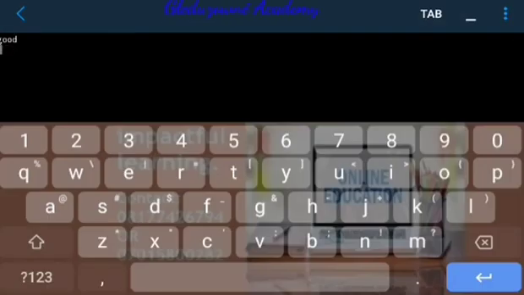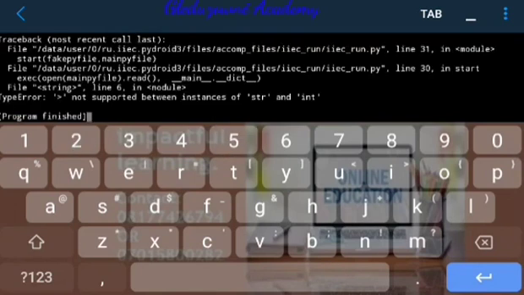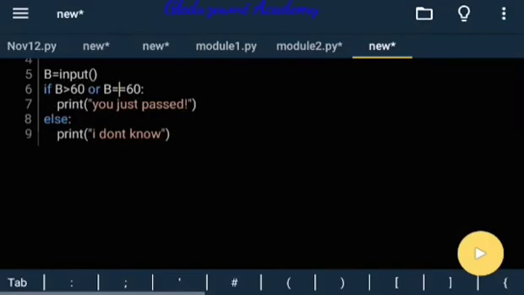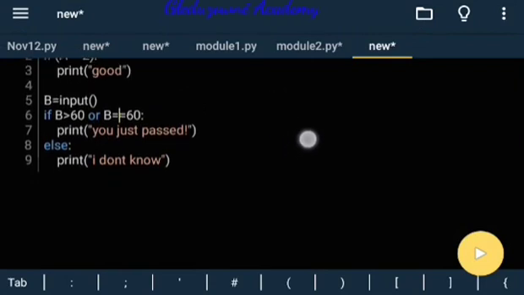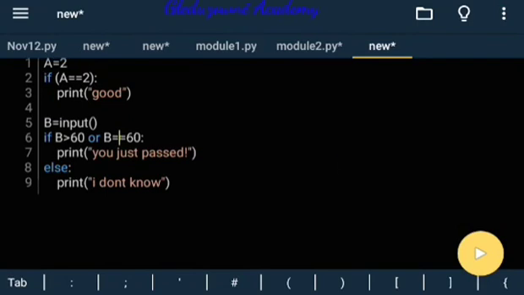So let's input a number like 27, 25. So when it's actually not supported an instance of string. So let's see what exactly is going on. If B is greater than 60 or B is equal to 60, print you just passed. Else print I don't know. So I guess there's an error with the code, and so let's adjust the code now.